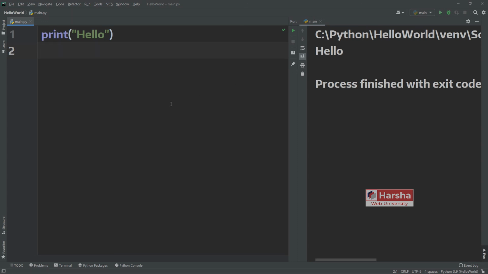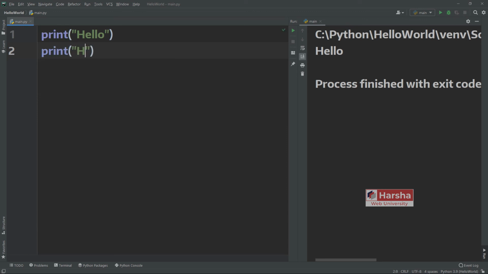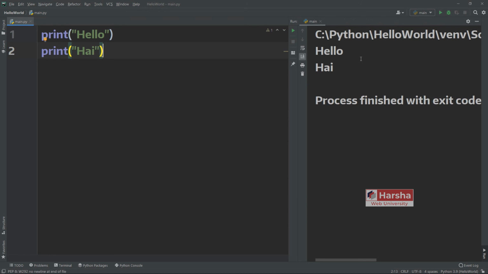For example, I am trying to add one more line to the program, something like print hi. So I want to see the output. You can simply click on the Run button at the top right corner of the window. So it runs the same.